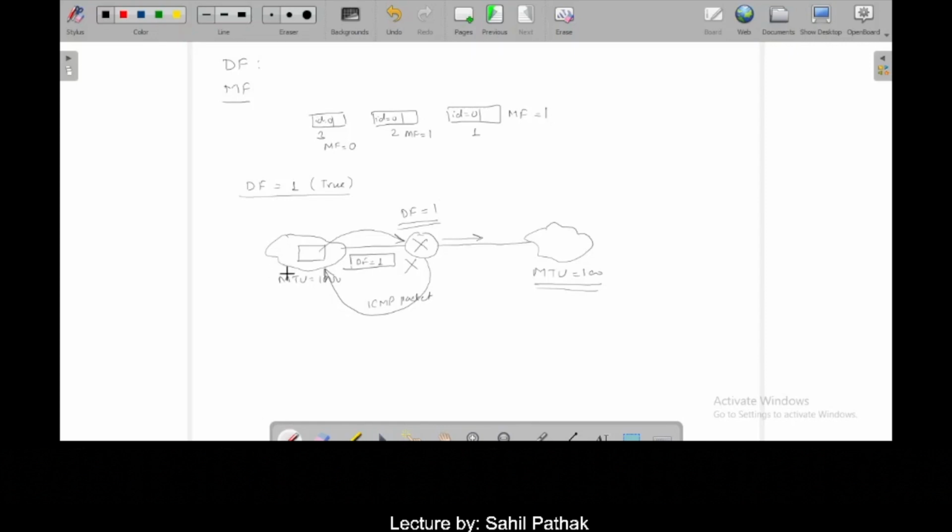So if a user wants this kind of setting, then he will set the DF value equal to 1. Okay, but if the DF value is equal to 0, that means the router is allowed to fragment the packet, or fragment the datagram, and in that case the router will further fragment this packet and send those fragments into the next network. So this is what the DF field is.